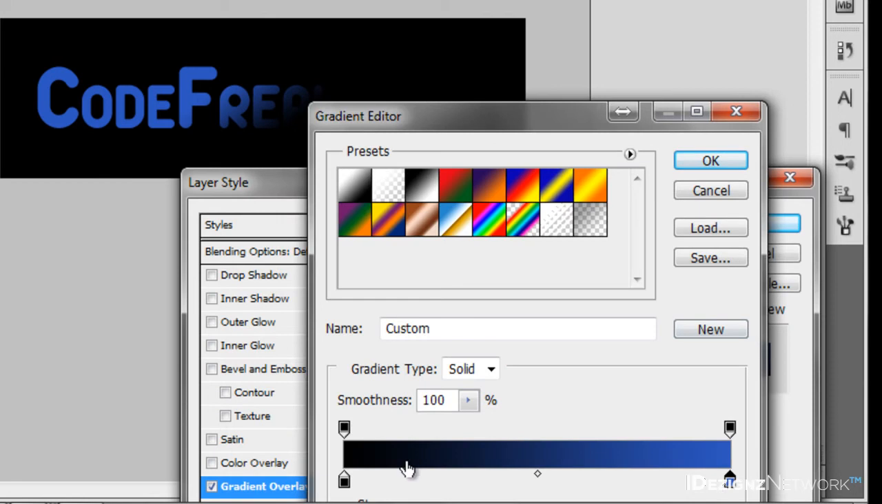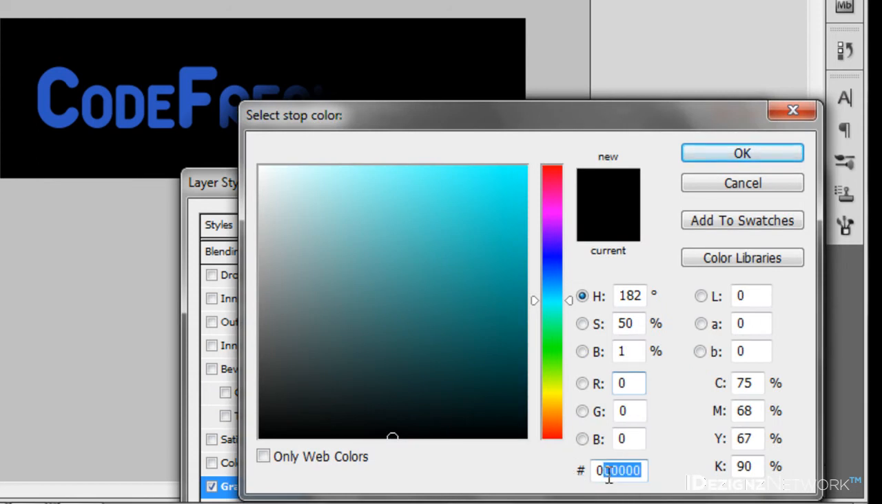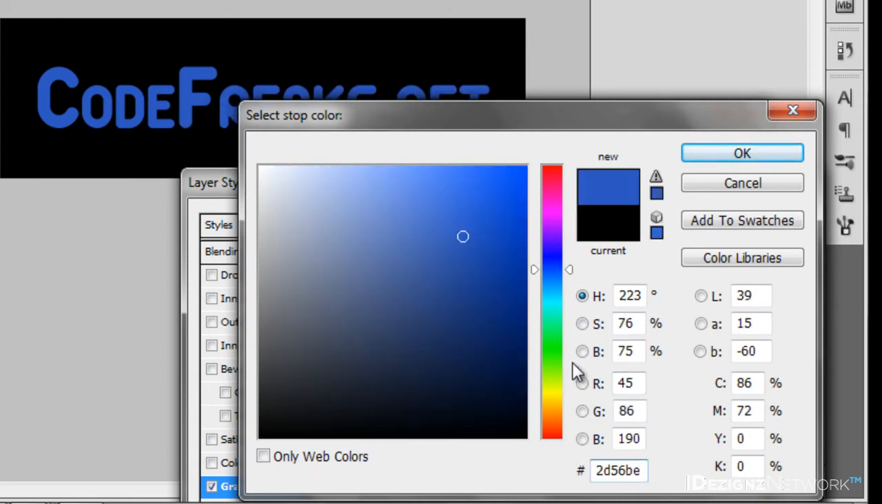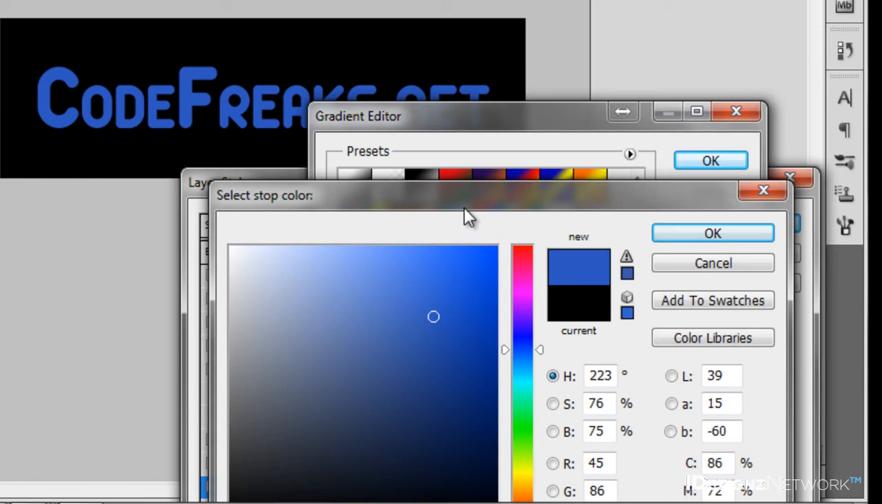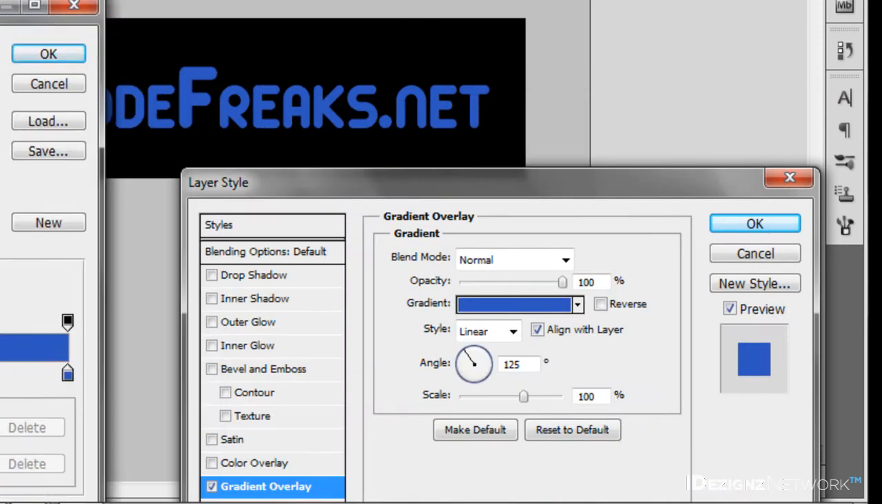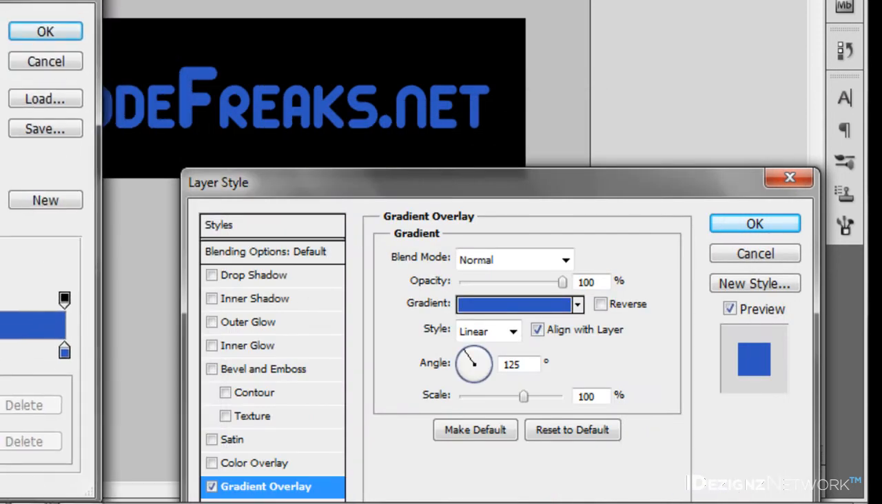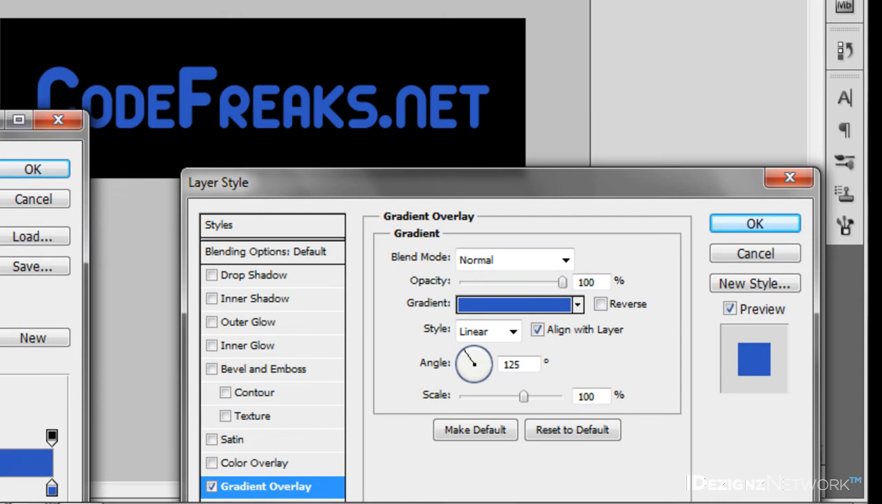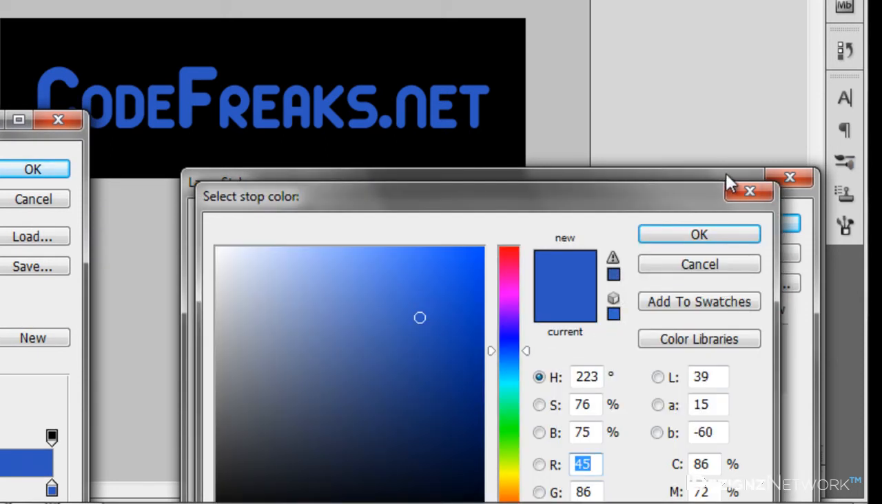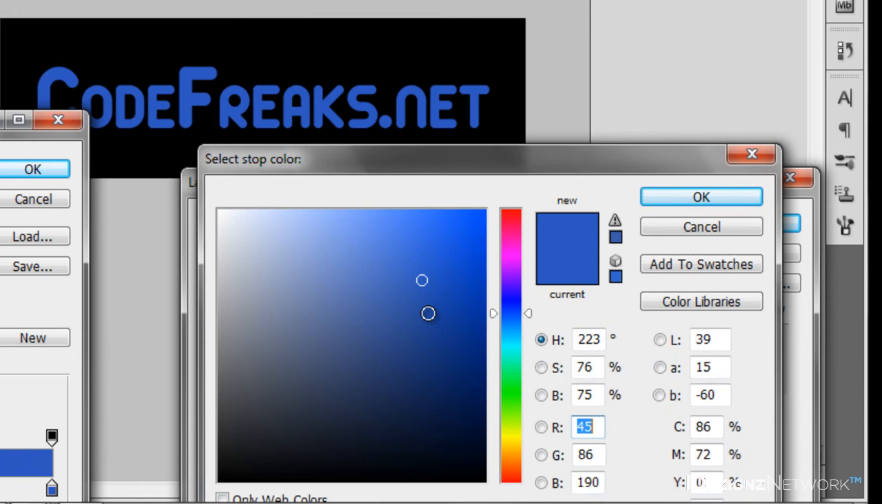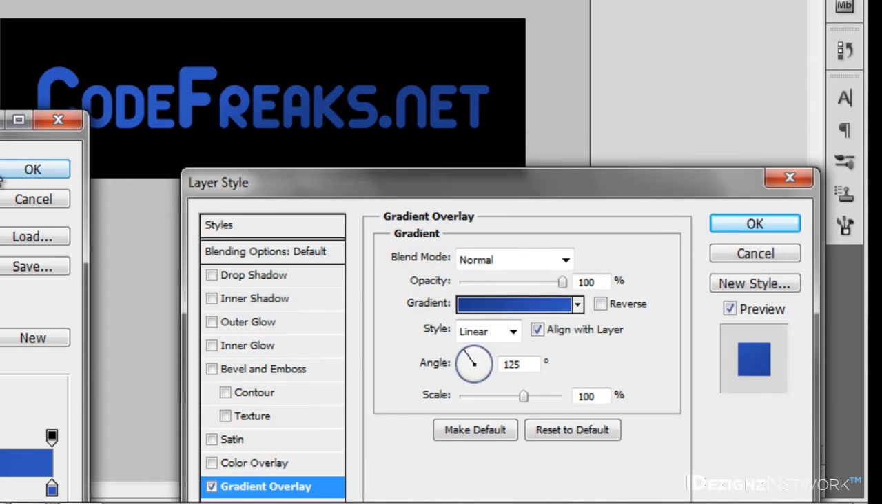Copy. Go back to the others. Stupid mouse. Other side. Paste in the hex value. And for this side, let's bring it over here, bring it back up. This side, let's darken it some. About right there. Click OK.